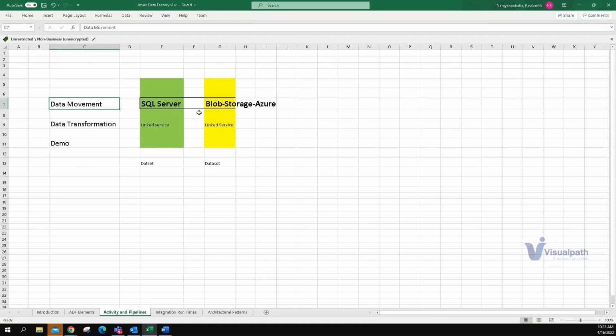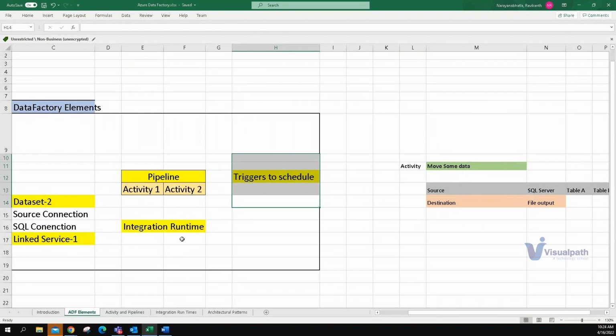Now I have a SQL server at one place, and I have a blob. When I say blob, remember, it is like a hard disk or storage on Azure. And this SQL server can be on premise or on cloud, but that doesn't matter as of now. What we are trying to do is move some data from SQL server to Azure blob. Now, you already understood that ADF is there, and ADF will have a linked service.